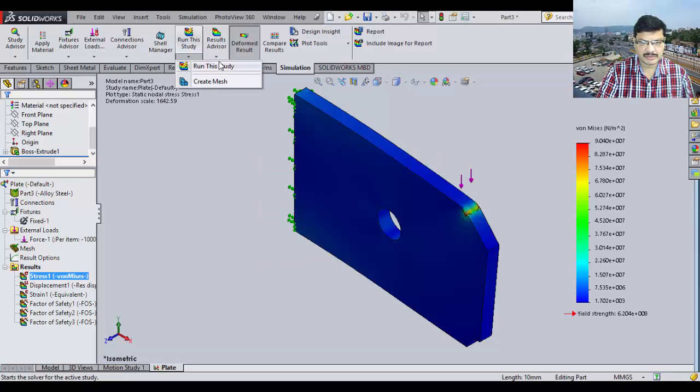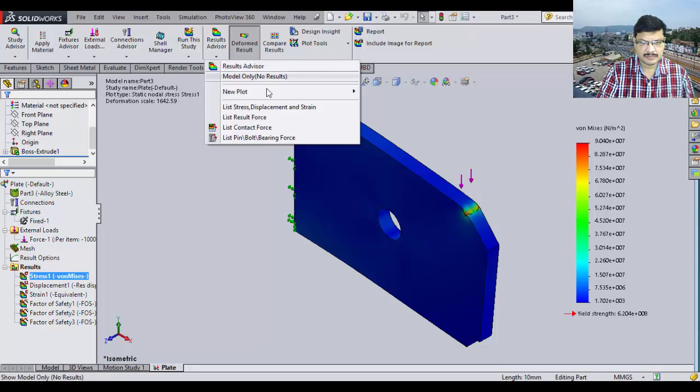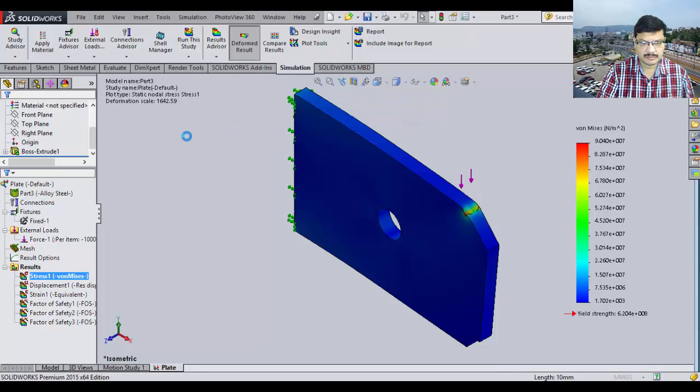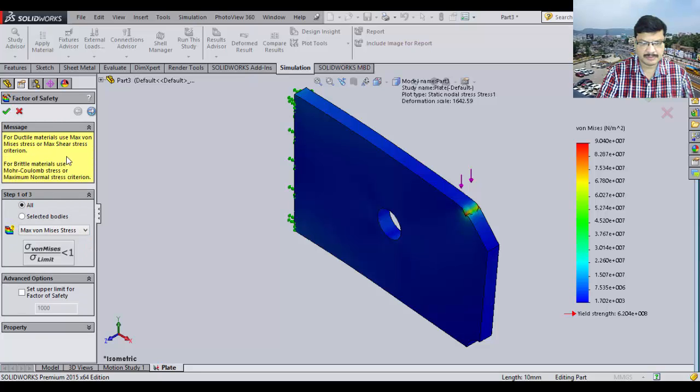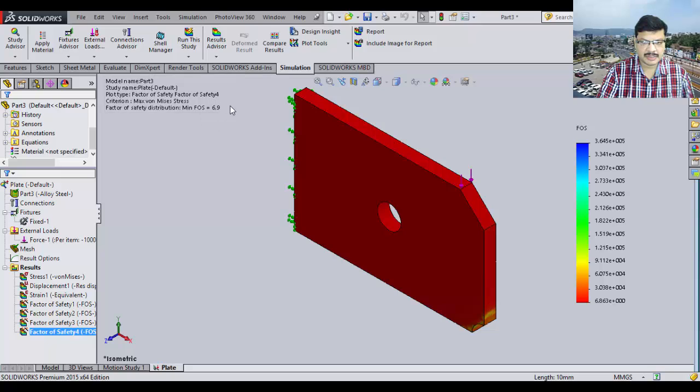Again I check the factor of safety with respect to this von Mises stress. Okay. Now it is 6.9. That means 6.1, 6.9. Only the decimal place is varying. So that's why the problem has reached convergence. In this way you can find the factor of safety by doing the static analysis of the plate.